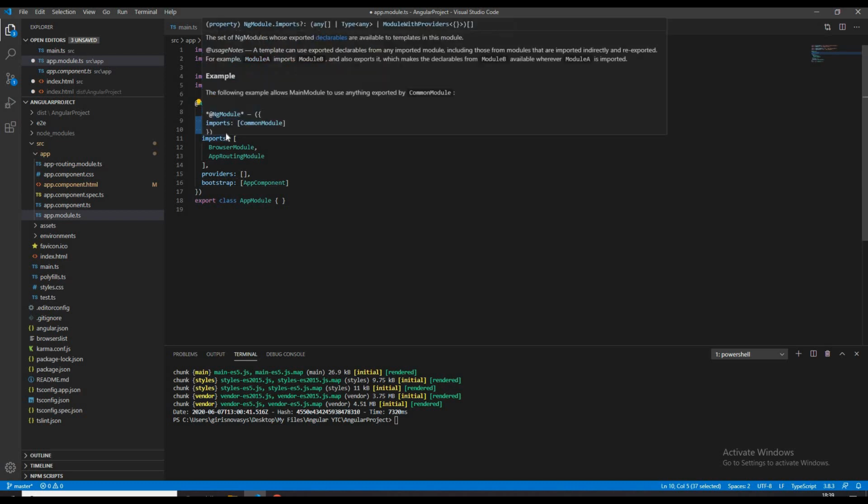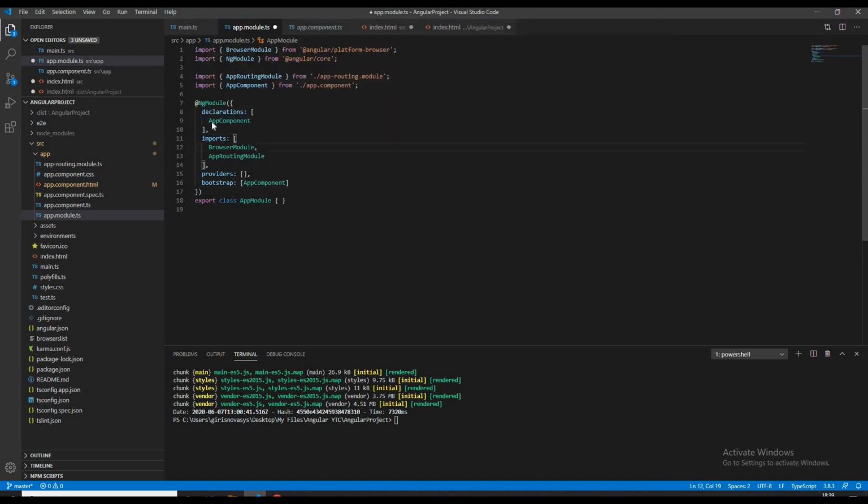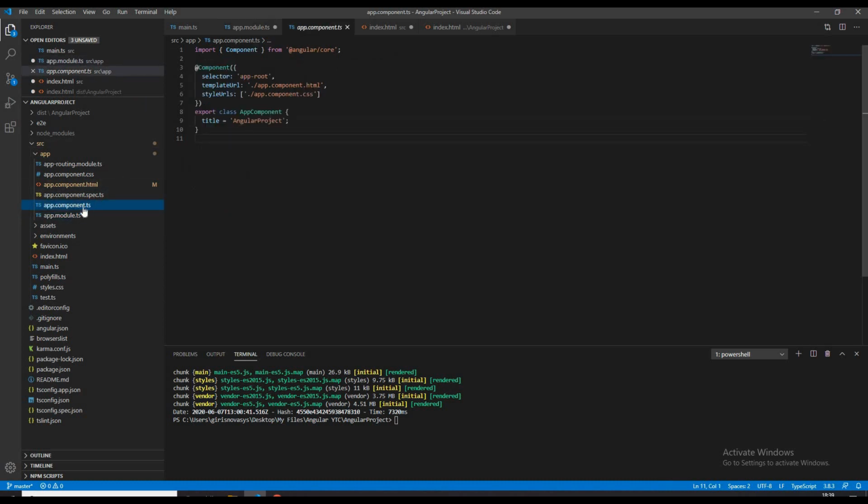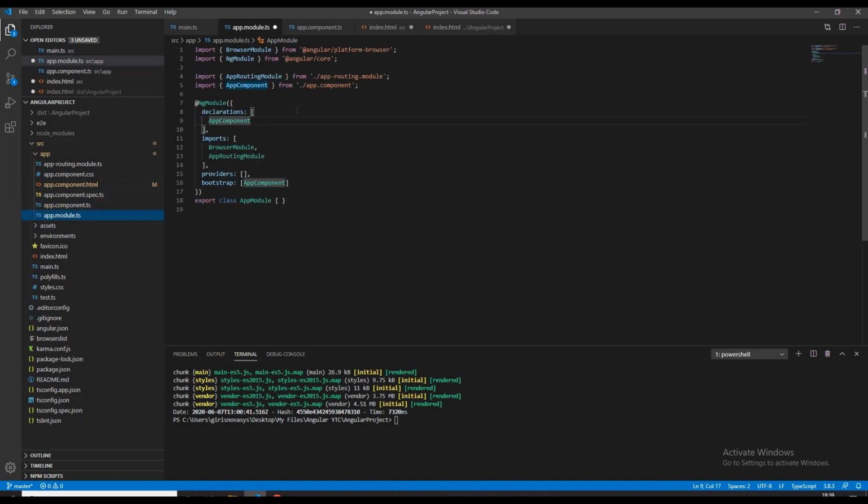Declarations array is used to declare the components, directives and pipes which are used in this module. So if you want to use any component, directive or pipe, etc., first you should declare it in this declarations array. We have only one component in our application, that is app component. So we declared app component in the declarations array.